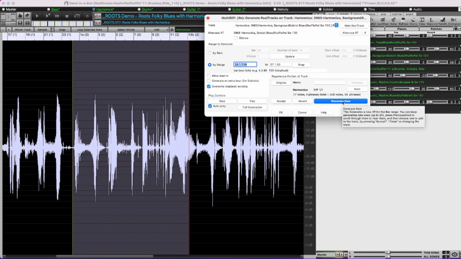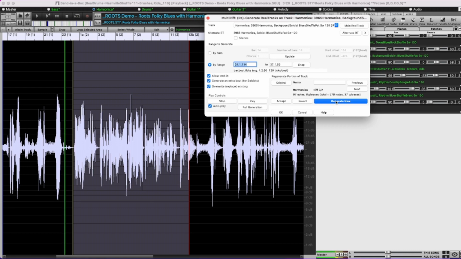So I will press generate now. And actually in this case, I think I will allow a lead in and I will allow an extra beat at the end for soloists. And I'm looking specifically at this. This looks like it'd be fine if something got overwritten to the left of the region that I selected. So I'll generate now and see how that sounds.